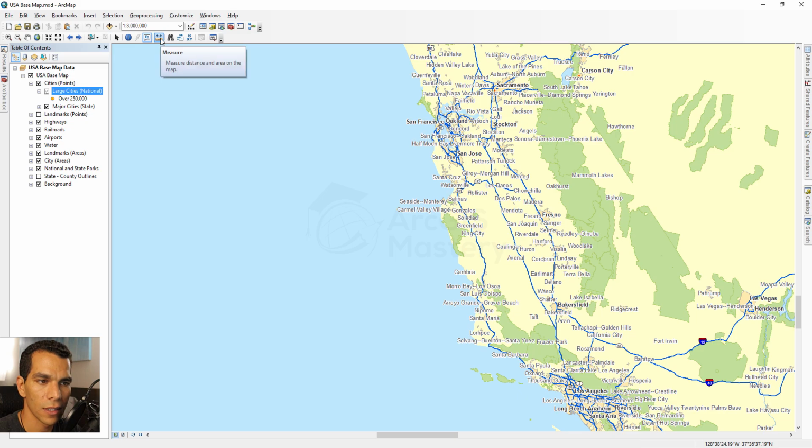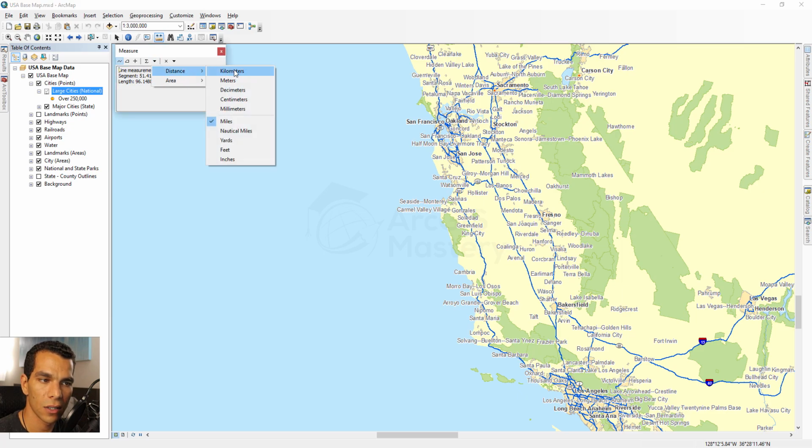The next tool is measure. A measure is basically used to measure lines, distances, or areas on the map. If I click to measure a line, I can just draw any line and double click, and it will tell me how many miles this line is, or I can change the distance here to kilometers or meters or any units I need. In meters, it shows me how many meters it is.